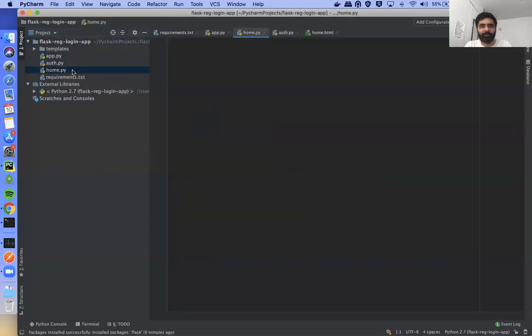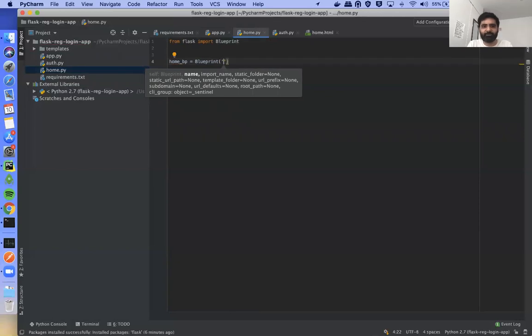Now first the home file. First of all, we need to import Blueprint from Flask. So from Flask import Blueprint. Blueprint is nothing fancy. It is just a way to say, here are all my routes registered with this blueprint, and finally I register my blueprint to the app. It is just a much more manageable way. You will see that this is not a big deal. So let's say home blueprint equals Blueprint, and give the name to this blueprint. We will call this home.